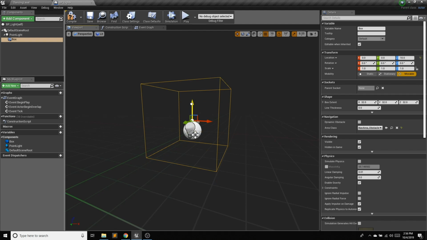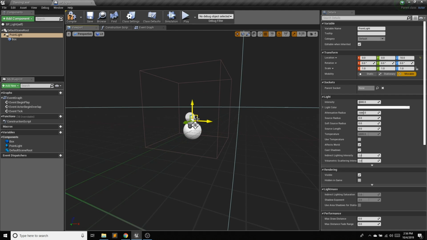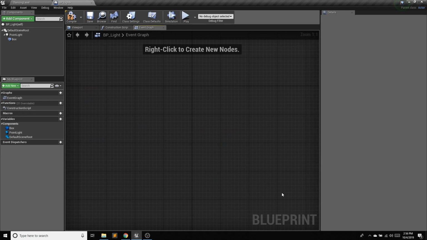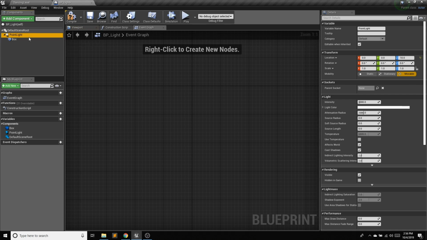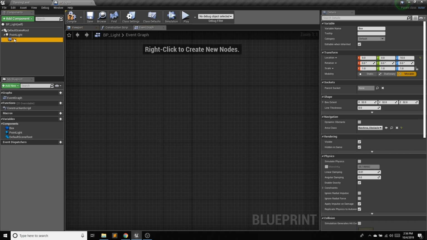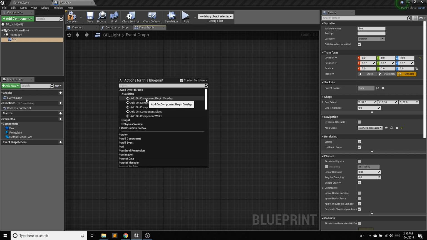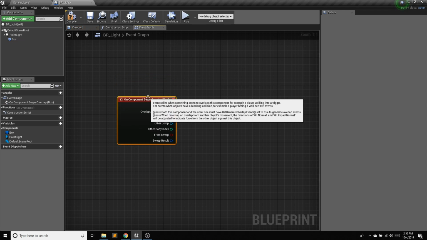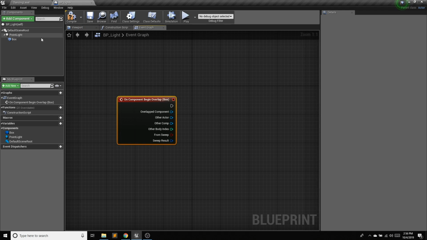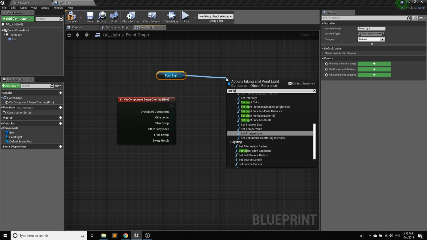And I want to bring this up a little. I'm going to bring the point light up a little. Okay, good. So if I go into my event graph, I'm going to get rid of this. If I select my point light in components, just like selecting a point light in the world outliner, I can have access to the functions. But what I really want is the events on this box. So under collision, I have add on component begin overlap. So when something overlaps with the box, this will be triggered. And what I want to do is bring out the point light, and I want to set the light color.